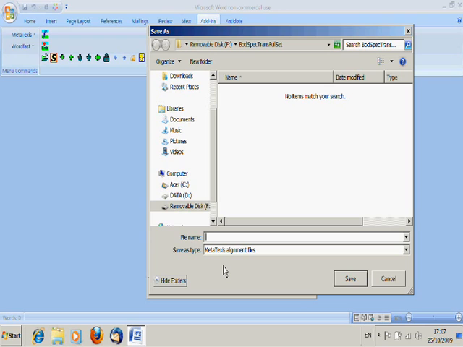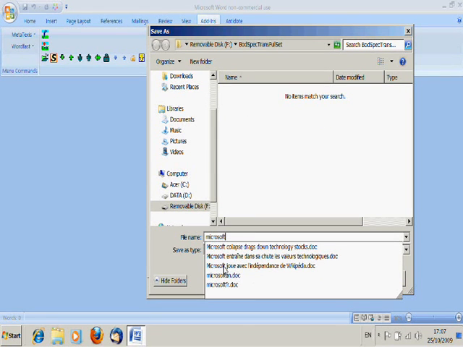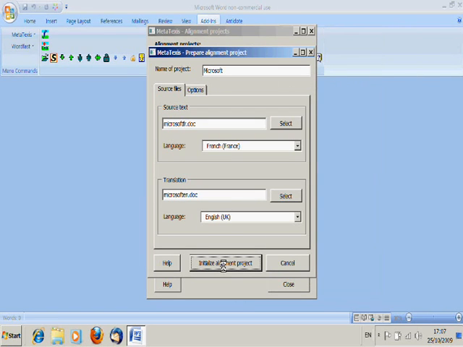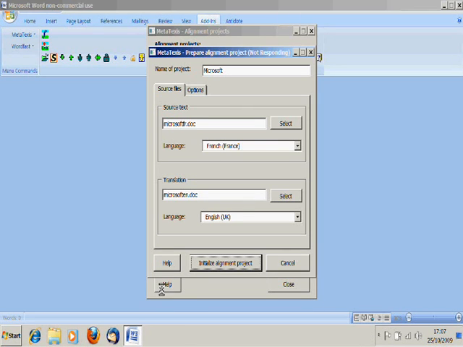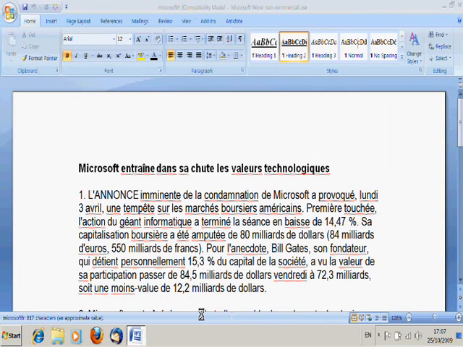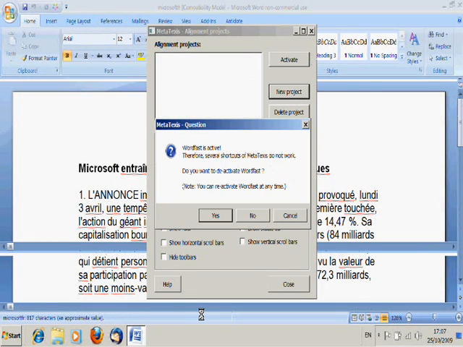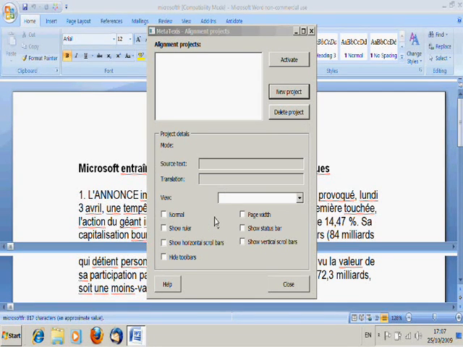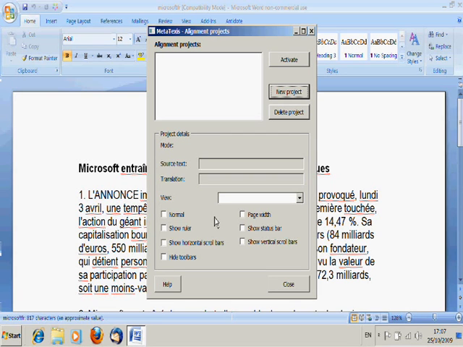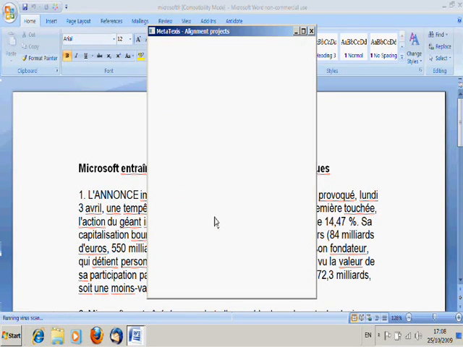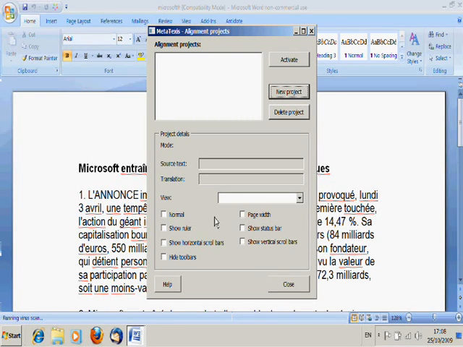Now I also need to give it a file. MetatexisAlignment has a peculiar file format for its alignment files, so I'm going to call it Microsoft. And essentially what it's going to do, it's spotted that WordFast is live on my system and it's offering to deactivate it. I'm going to allow that. This is just a temporary deactivation. It means that you don't get any conflict with the shortcuts that are used by the two programs.